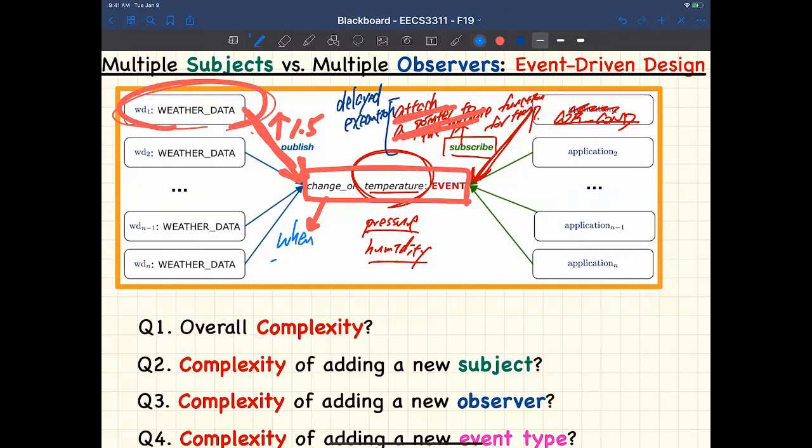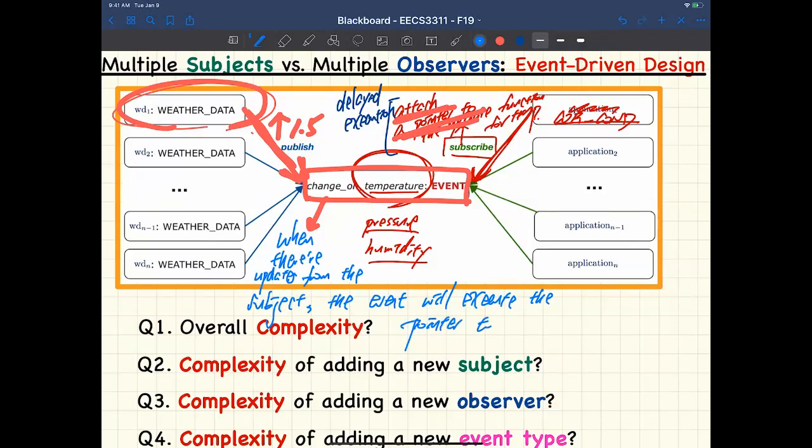When there are updates from the subjects, the events will execute the pointers to functions stored previously. Okay, so these are the two stages, right, conceptually.